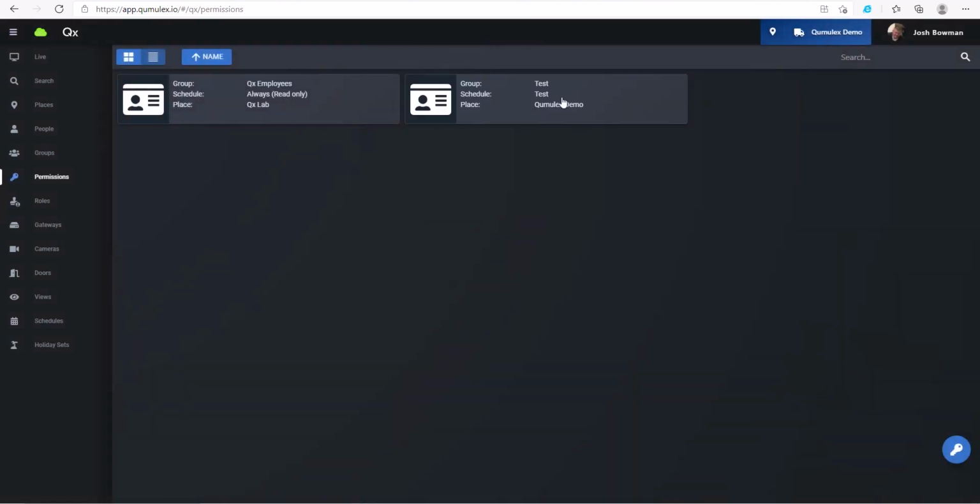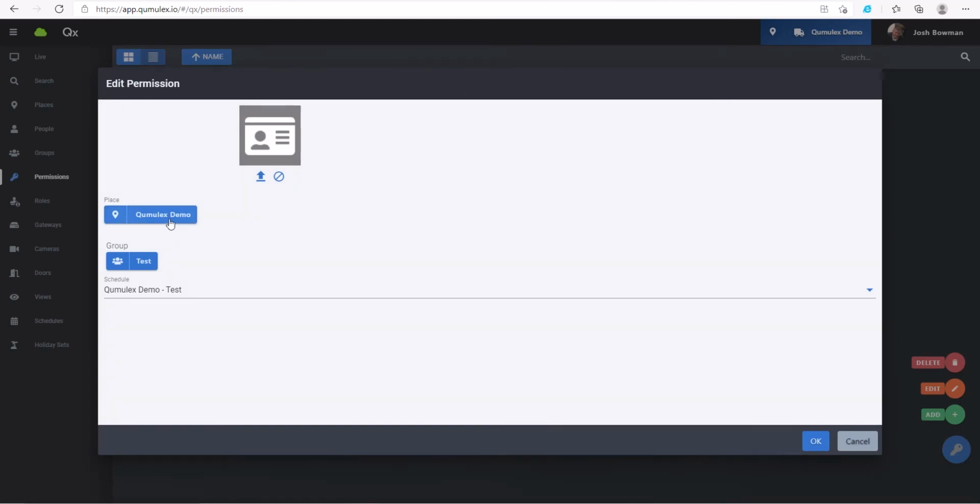Now that this has been created, what this means is that these users in this group will have access to doors, for example, that are using this schedule.